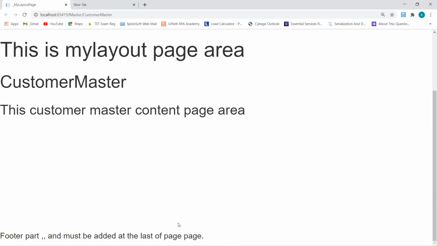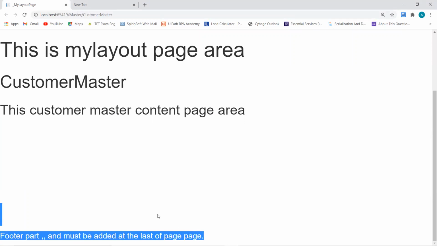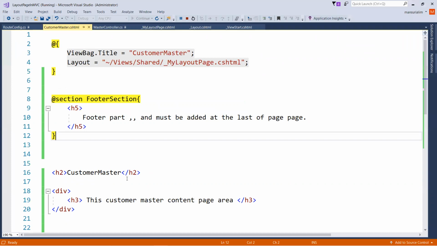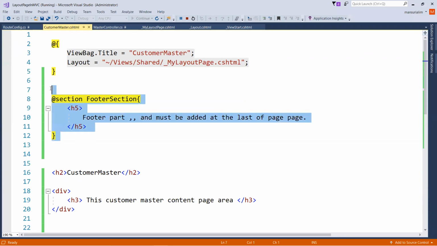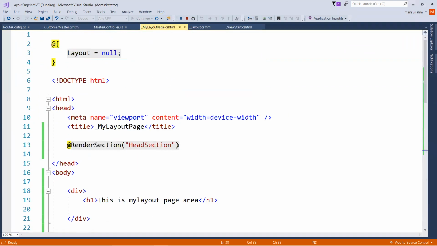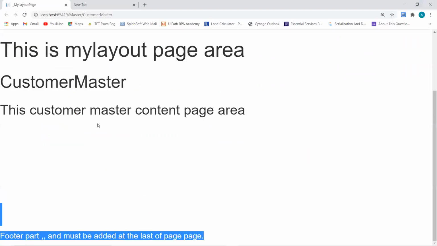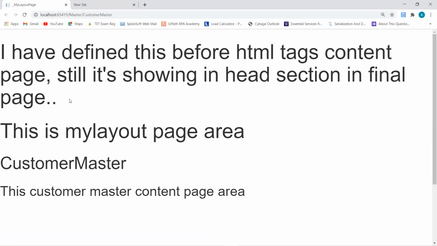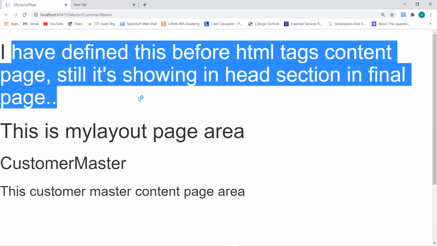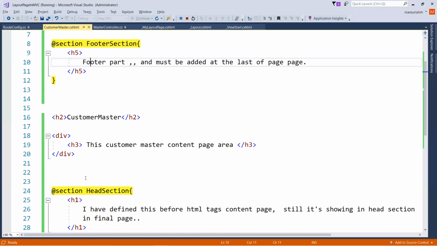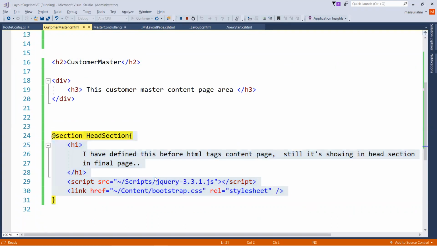Here it is, the footer part, and it must be added at the last of the page. So it will always be added at the last of the page, even though we have defined it here at the top in the content page, right? Why did this happen? Because of the sequence in the layout page. In the layout page we have this section in the head, that's why this part of the code is replaced in that section, even though it was defined last in the content page.